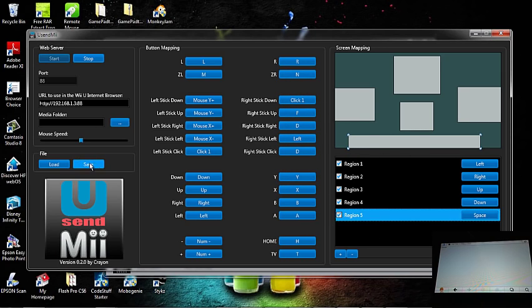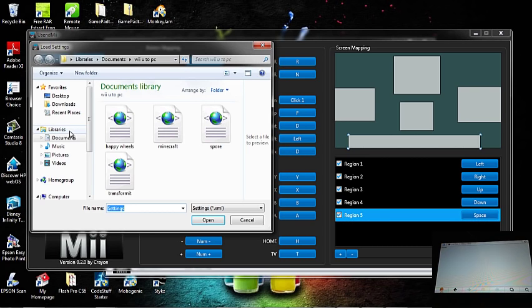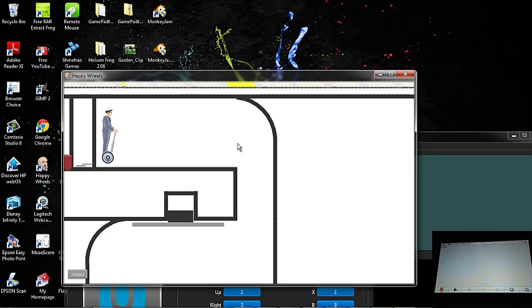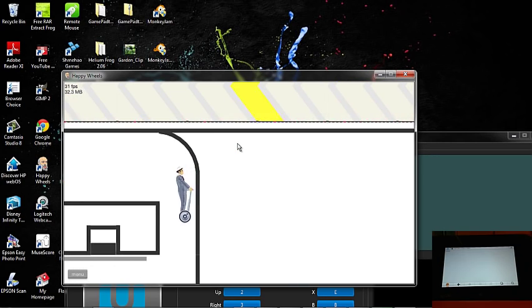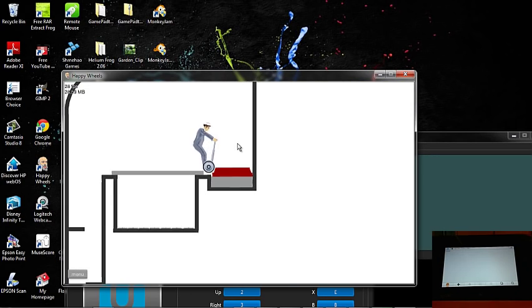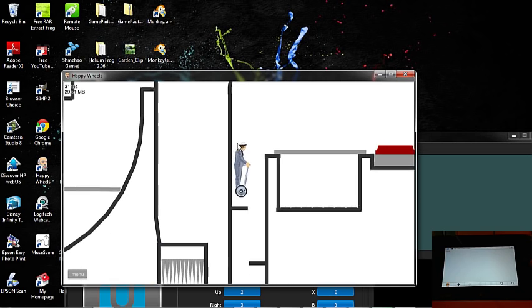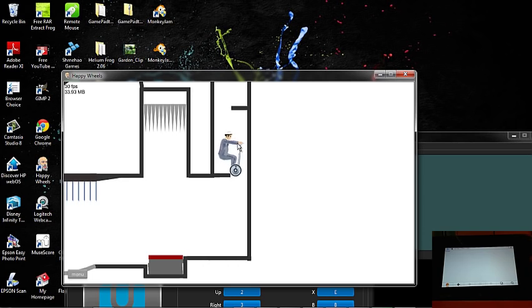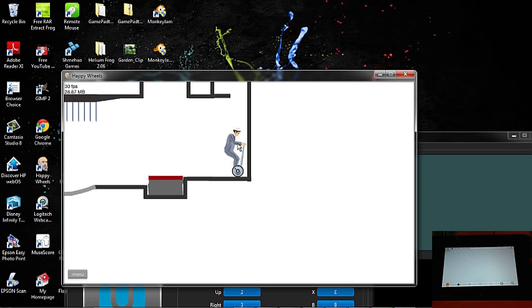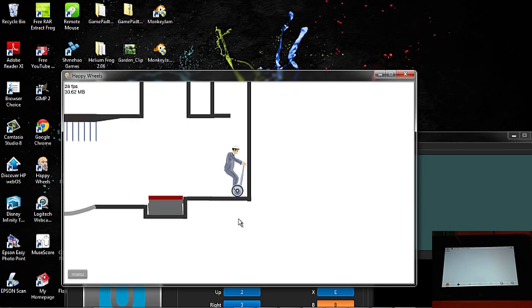So here's some made earlier. I've got Happy Wheels, Minecraft, Spore. So I've gone Happy Wheels. It's all set for Happy Wheels now. And I'll show you it in the game in a minute. Yeah, so as you can see, it's working now. So I can press A, and I can go forward. I can go back. I can move around. I will set it so X is jump, but I haven't done that yet.